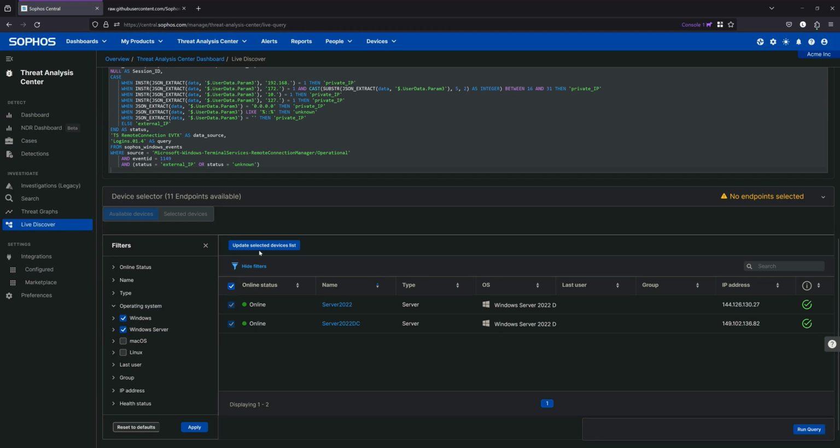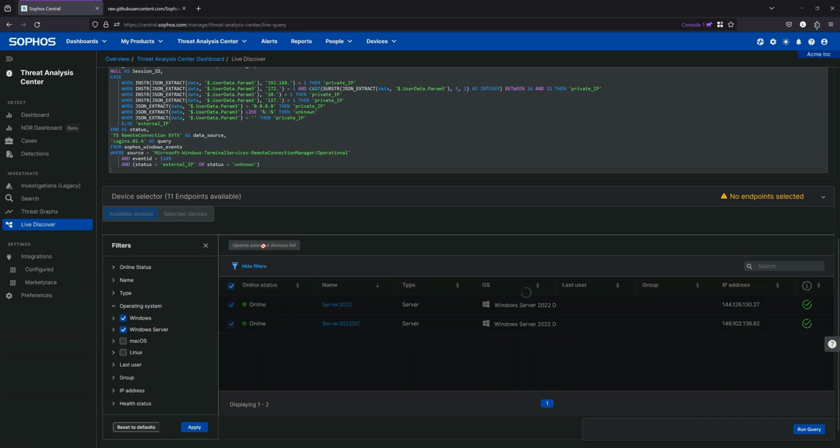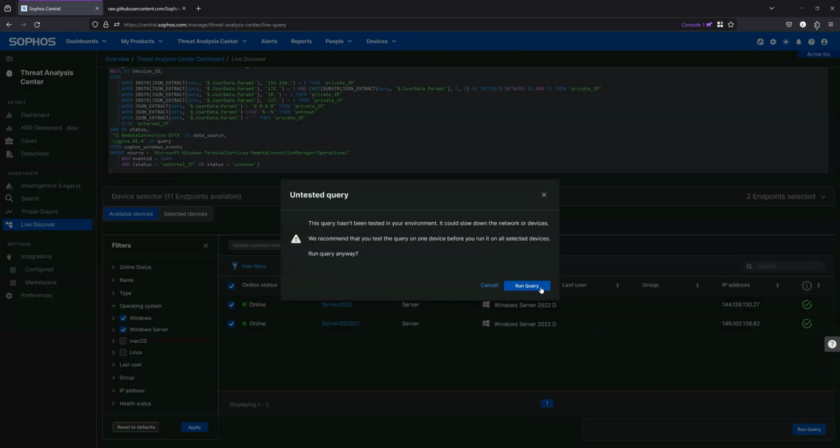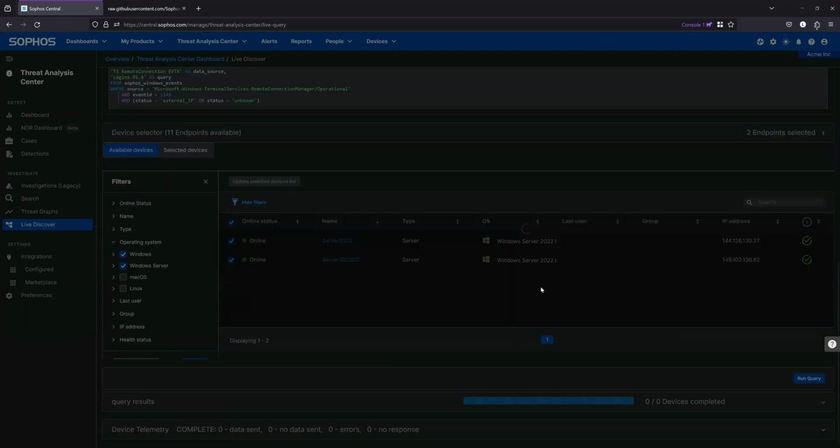Once you're happy with your selection, you can click the Update Selected Devices list to say those are the devices that we actually want to execute this query on. And as you can see here, we have 2 endpoints selected. Once you're happy with everything, you can execute the query by selecting Run Query on the bottom right. It's going to prompt you and say, do you want to run this untested query? Which of course we do.